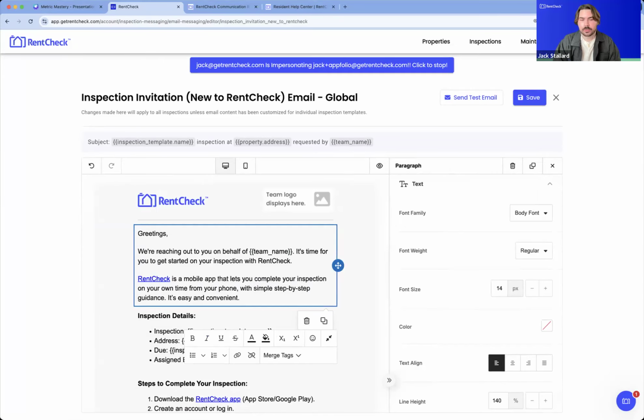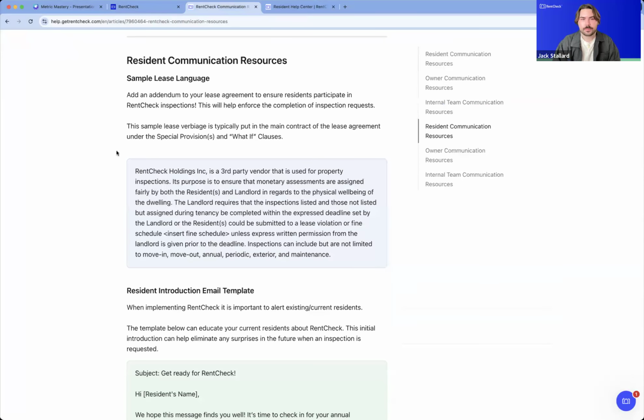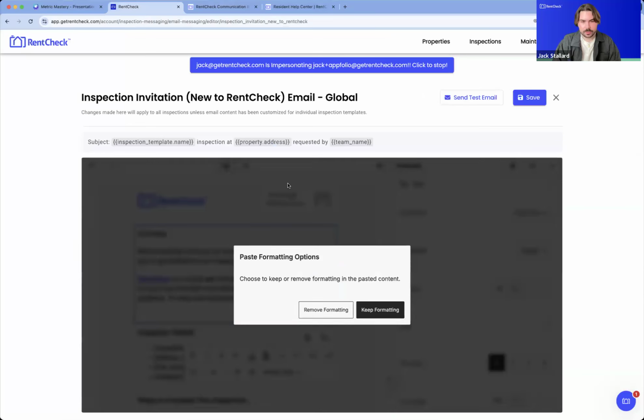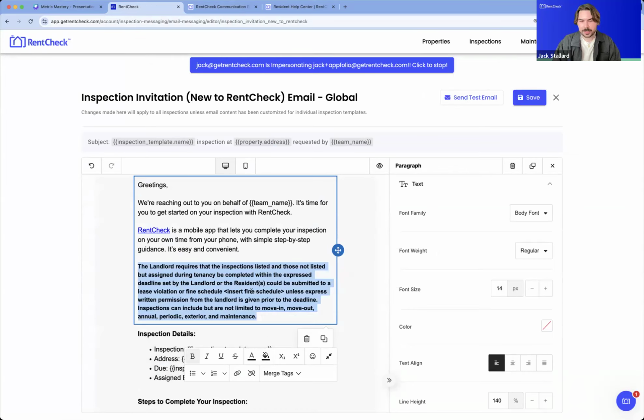And what I'm going to do right now, going over to our RentCheck communication resources here at the top, I'm going to go to our lease language, and I'm going to grab the last couple of sentences here that explain the fee schedule. And I'm going to plug it in to our email. I'm going to remove my formatting so it's formatted the same way as the RentCheck emails. And I'm going to bold it so they make sure they read it when they receive the email. And I'm going to add a $75 fee.